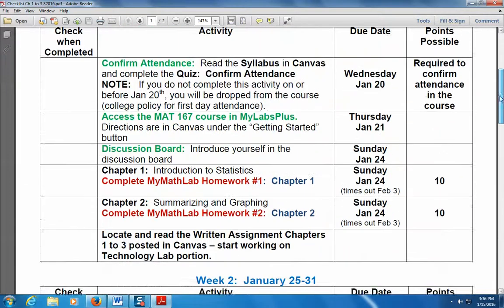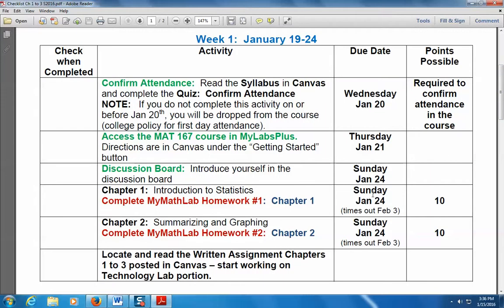Now, one thing I do want to point out right here, that the first homework, Chapter 1, is due Sunday, January 24th. That's the suggested due date to help you keep on track. You can still access it after the due date. It may say past due, but you can click on it and still continue to work. It times out on February 3rd.